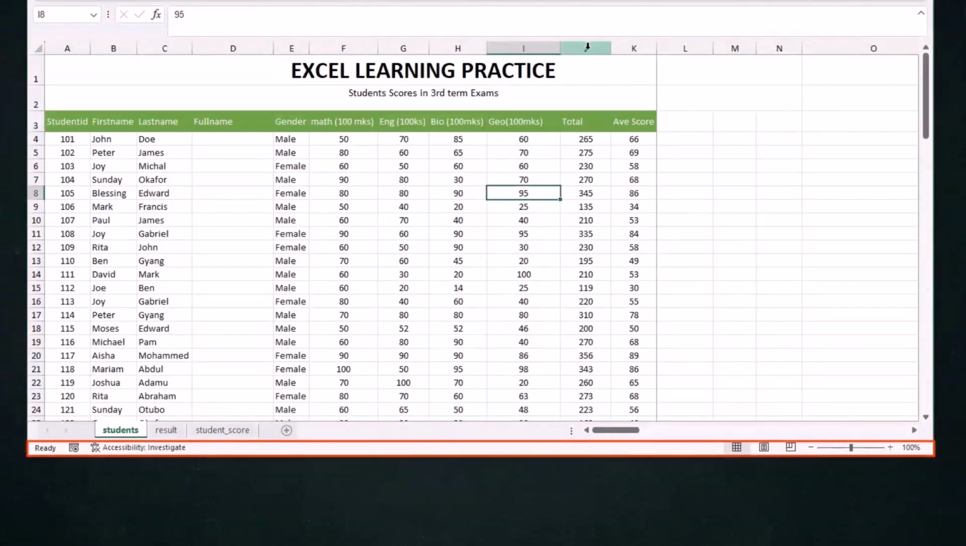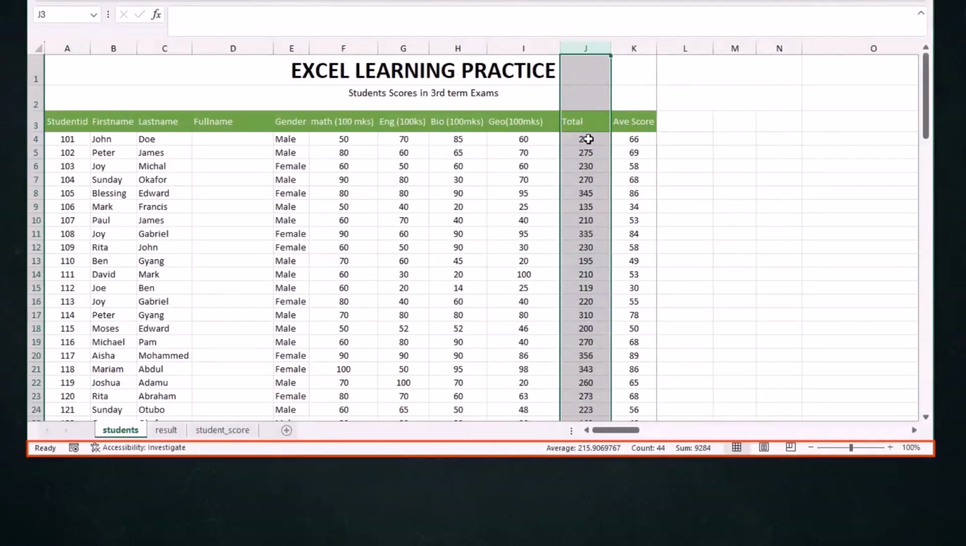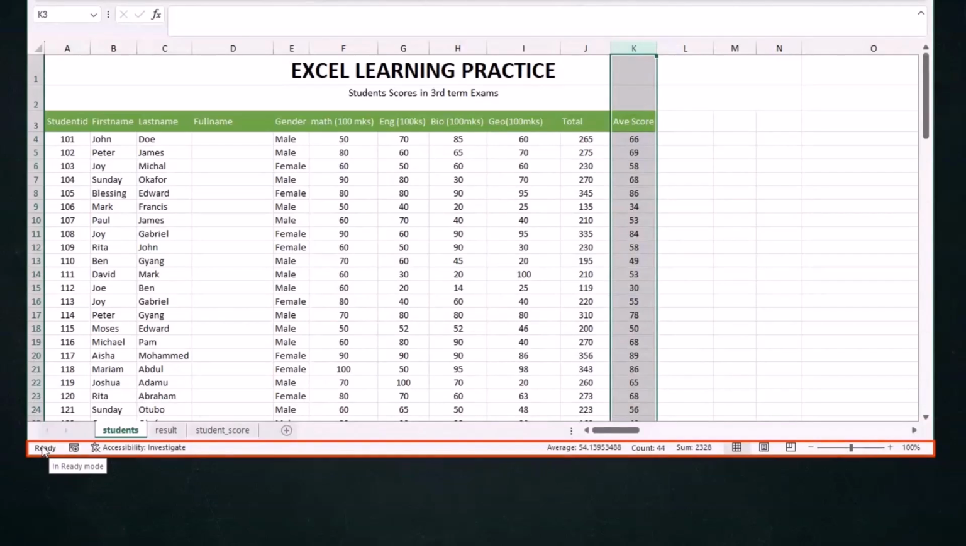For example, if I select this column that contains this data, this total, you can see it has shown the average, the count, and the sum. You may not know all this, but we are going to work with it step by step. If I select this column, it also shows the same thing. The status bar also shows whether the document is ready for printing. You can see in ready mode, it is ready for printing. You can also access accessibility features here.